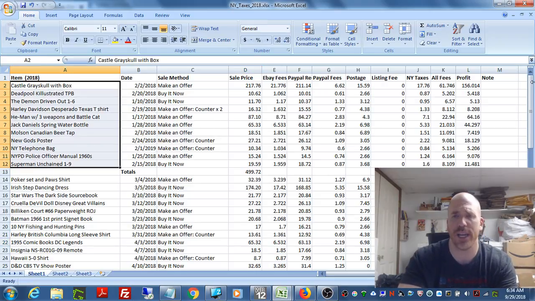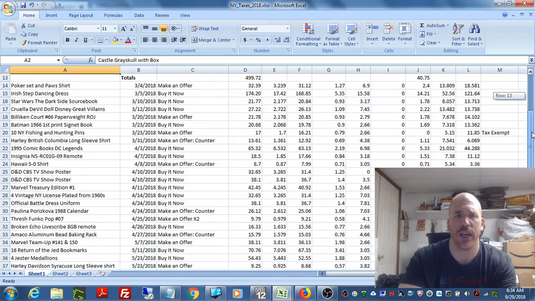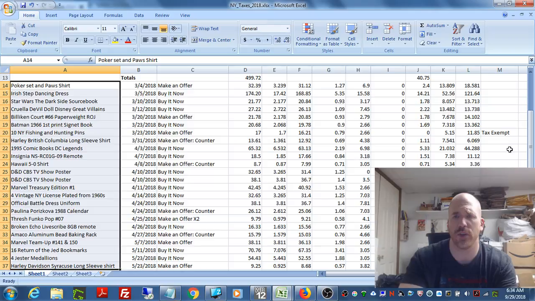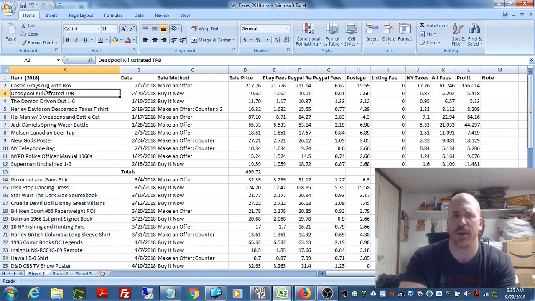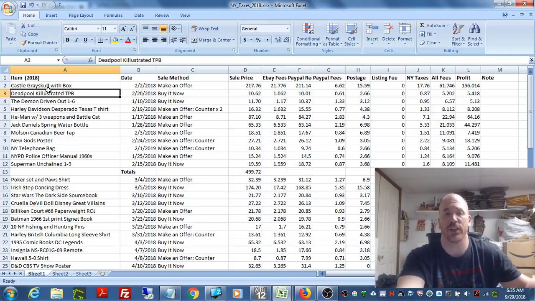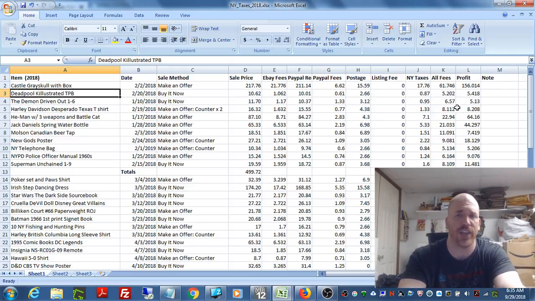All items for 2018 that are sold in the state of New York. Here are the items from the second quarter that were sold in the state of New York. And so all I do is, if this is something that came out from a collection like I just showed you earlier, I'll just copy and paste the whole thing right into here because it's set up in the same exact type of format.